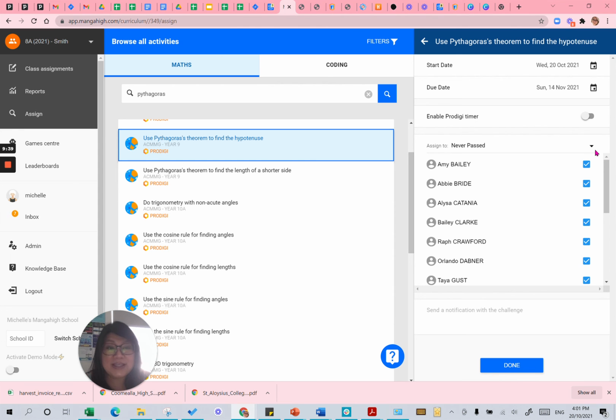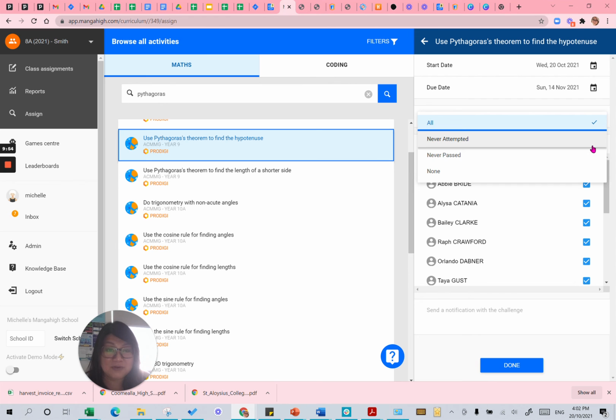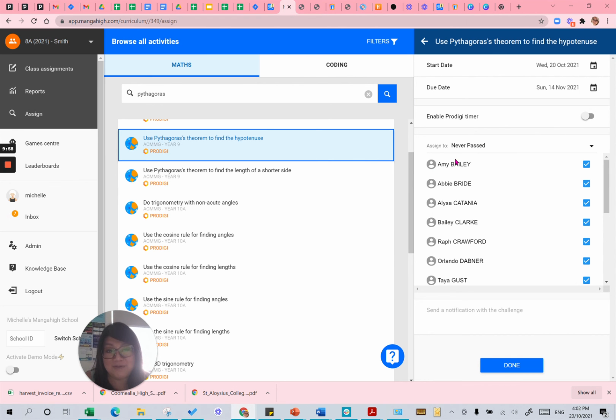Now, at this point, you want to assign it to either all the students in your class. Now, if this was an activity that you are reassigning, in other words, your students have done this before and you just want to reassign it to students who have not passed, you do have the option of clicking into the activity and saying, just show me the students who have never passed, and all of these ticks will be pre-ticked for you for students who have never passed.